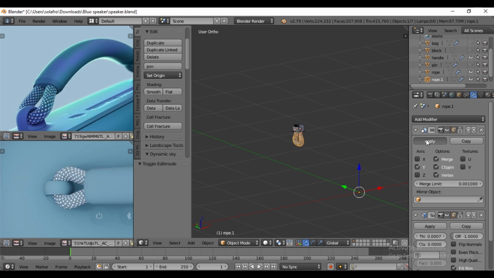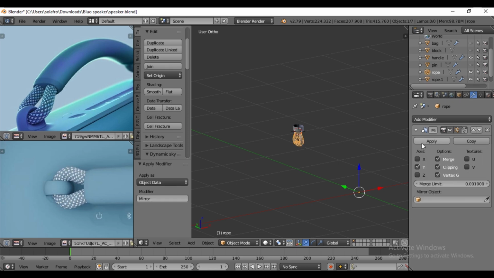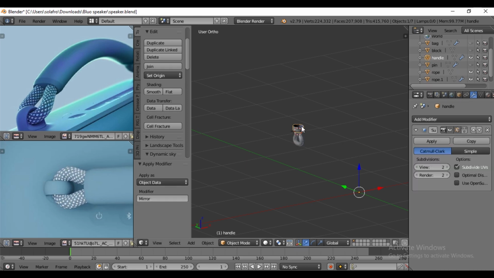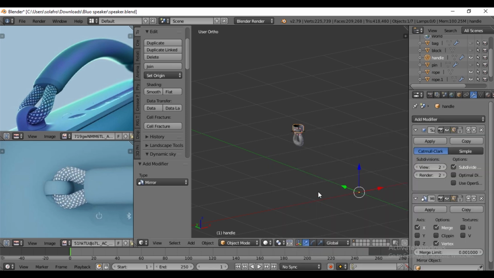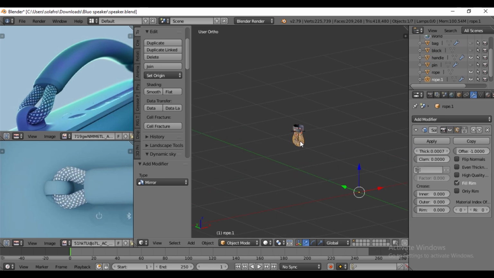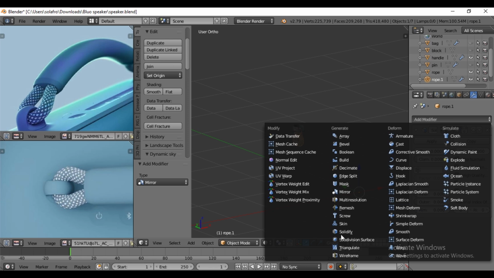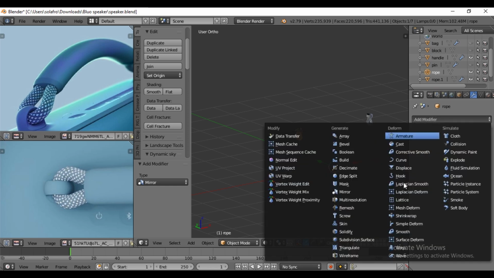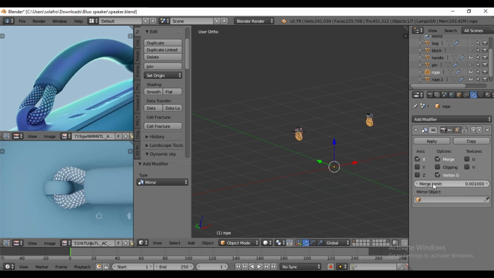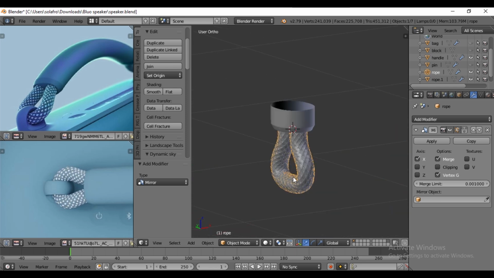First, apply the mirror modifier for Rope and Rope 1. Then select the handle and add mirror modifier in the modifier tab on the X-axis. Then select Rope 1 and add mirror in the modifier tab on the X-axis. Also select the Rope and add mirror in the modifier tab on the X-axis. After this, we need to rotate.